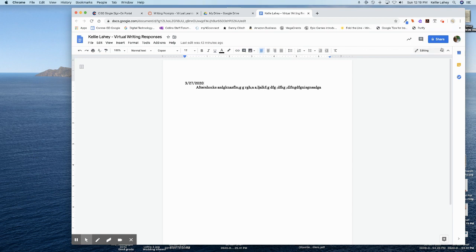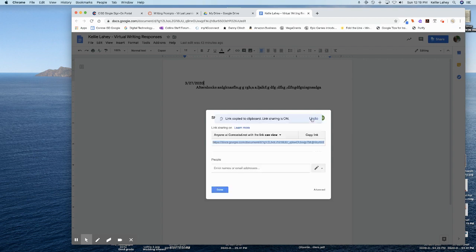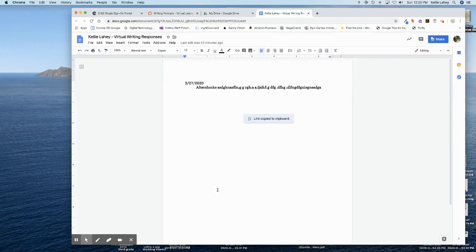The next thing is you're going to come over here to the right side. There's a share button that's blue. You click on that, and then you choose Get Shareable Link. When I click on Get Shareable Link, the default is anyone at Connor ISD with the link can view. That's what you want. You click on Copy Link, and then you click on Done.